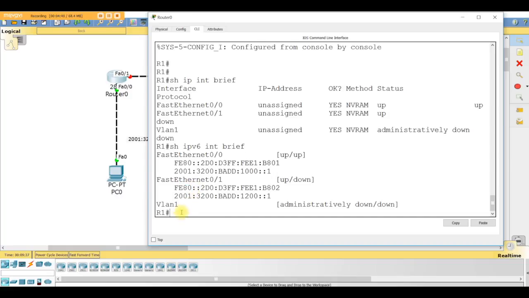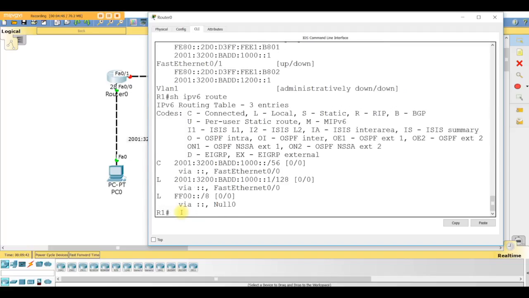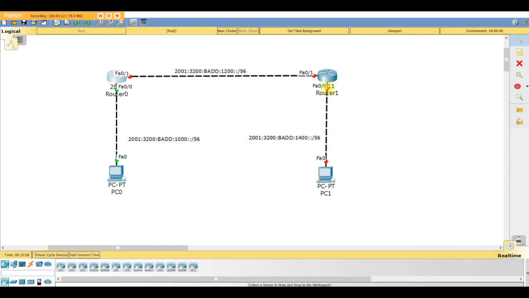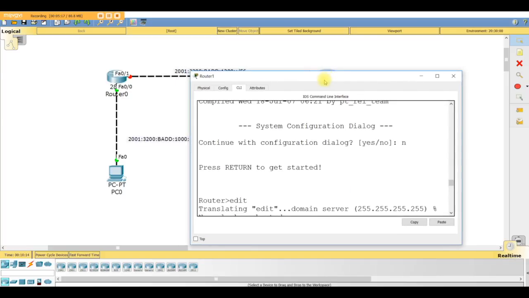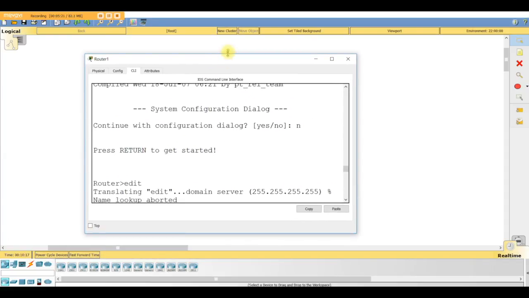And if you do a show IPv6 route, not IP route, you see that you are connected to 2001:3200:1000. And here it's giving you the exact address that you're connected to. And here's the multicast address that will always be there as well. All right, so we got that router done. Let's go ahead and minimize that. Obviously, this is still showing that it's down because we haven't turned it on yet. So let's go ahead and open this up here.